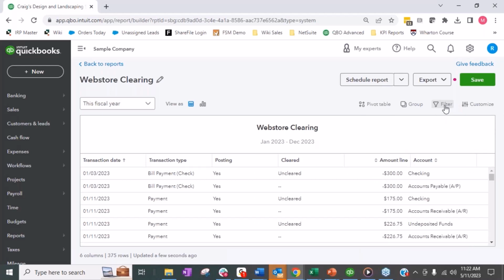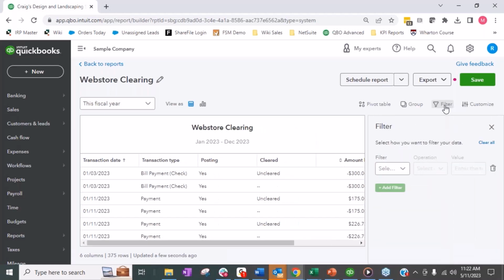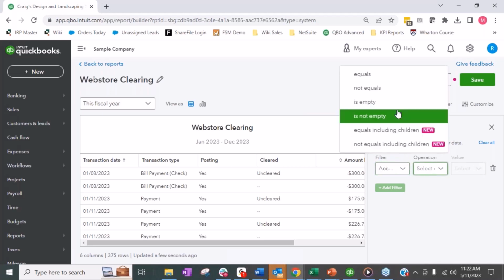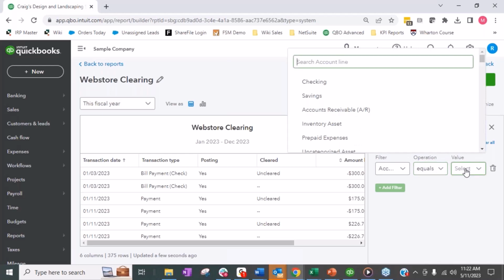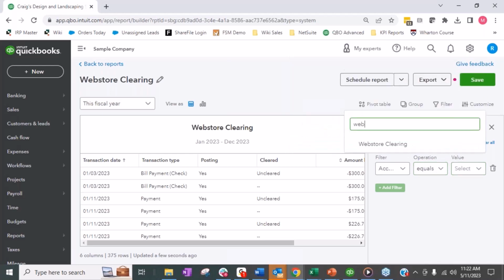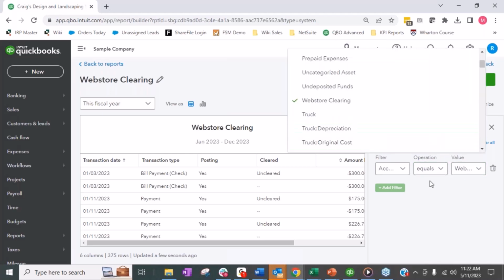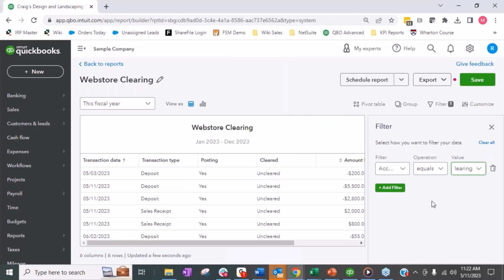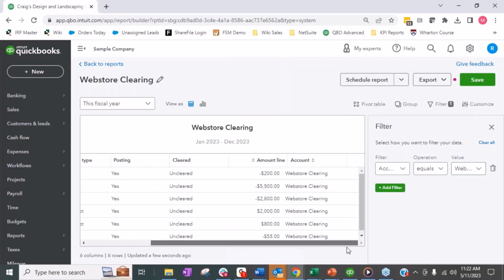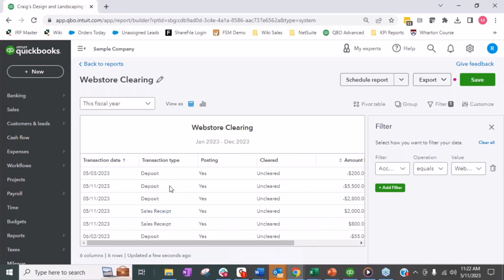But we're going to go to filter. And now I'm going to filter for account equals and choose Webstore clearing, right? Because I only want to focus on this report on the Webstore clearing account. Now all I see on this report is what we did Webstore clearing wise.